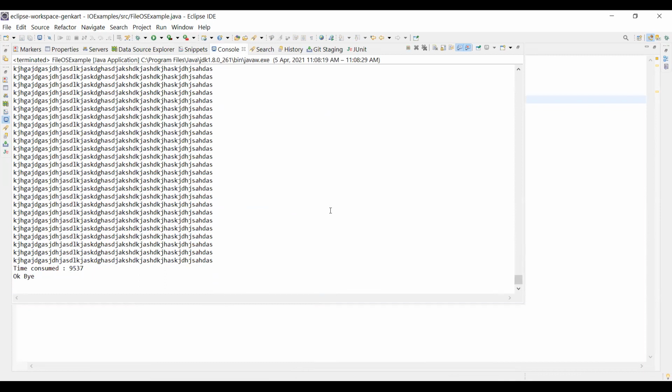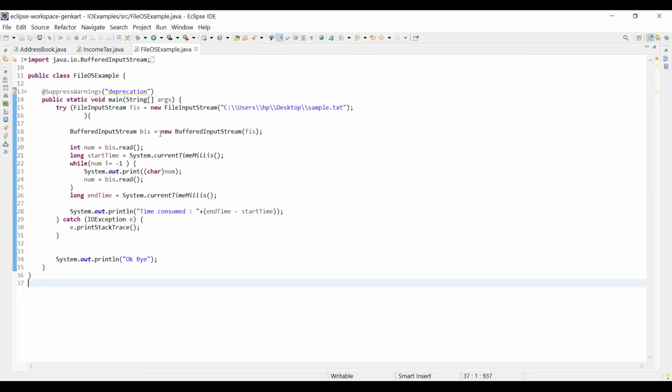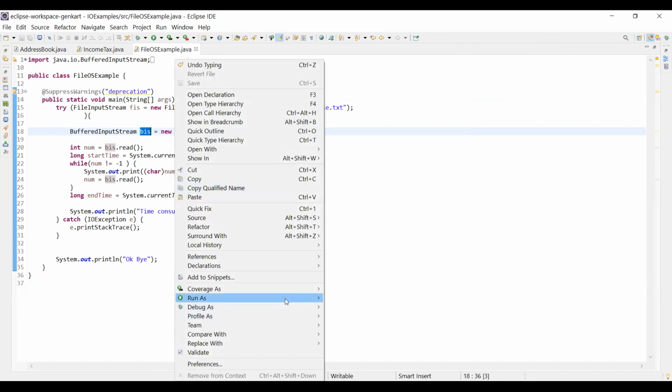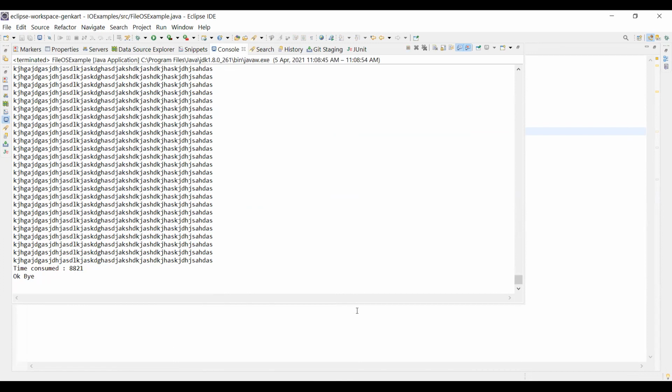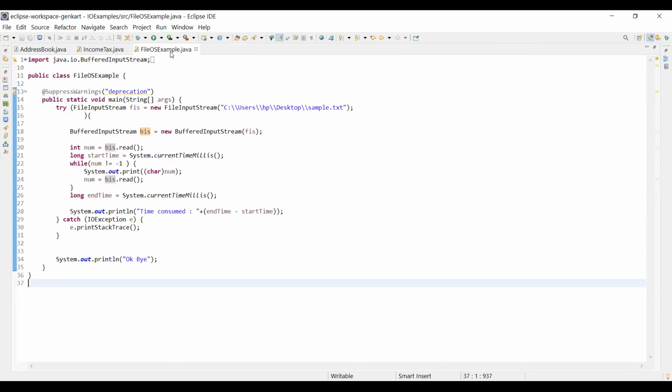So here you can see we are getting 9537. I think we haven't used BIS. We are using, yes, we are using BIS. Let me run it one more time. We'll take the average of those two runs. 8821. So on average we can say 9 seconds. All right, now I'm going to write one more program. Let me do one thing.